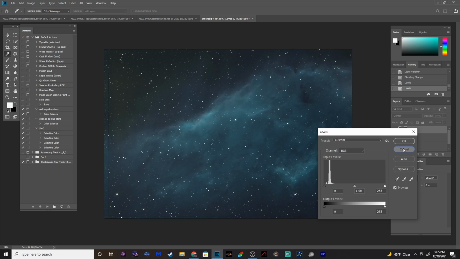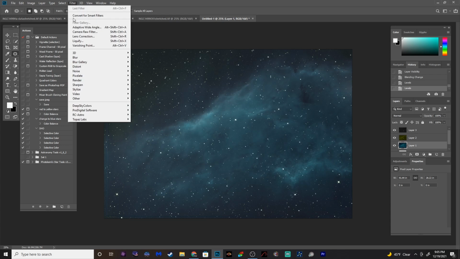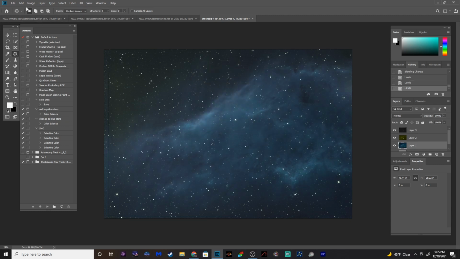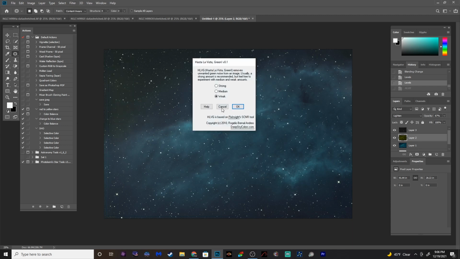All right, there's some lingering green here. Let's pull that out using a plugin called Hasta La Vista Green. And we'll just do a weak. Let's undo that. Let's try that again. Let's do it on this layer. Hasta La Vista Green. Deep Sky Colors. Here we go. All right, that pulls out some of that green.